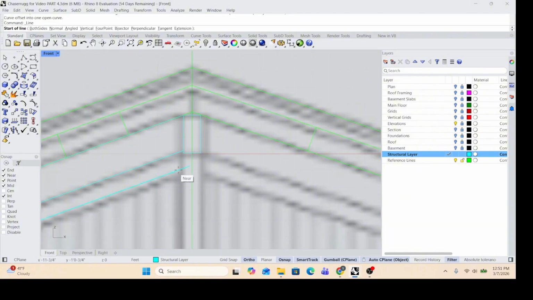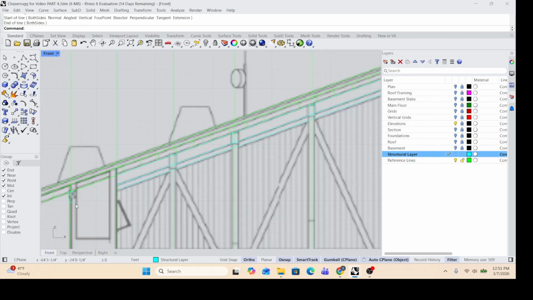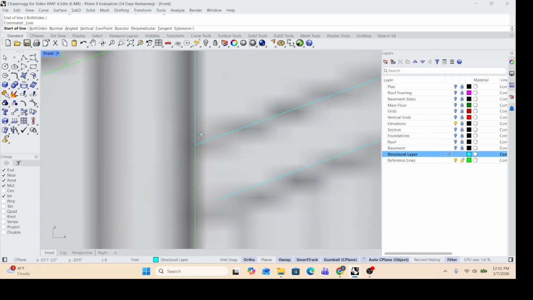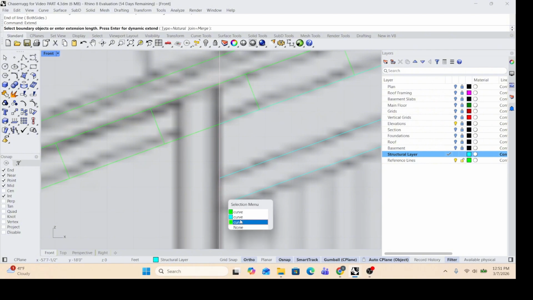Now straight line. I'm going to hit enter, do another straight line. I'm going to intentionally go past because I don't know what that intersection would be. Now again, I'm going to use extend. This is what I'm extending to. I'm going to hit enter. And this is the line I'm extending.